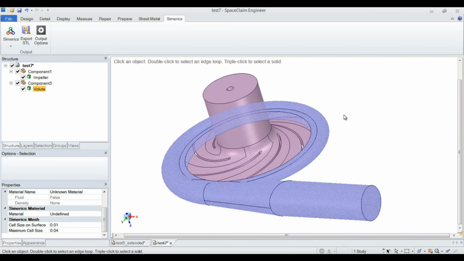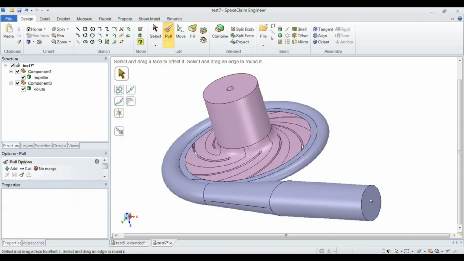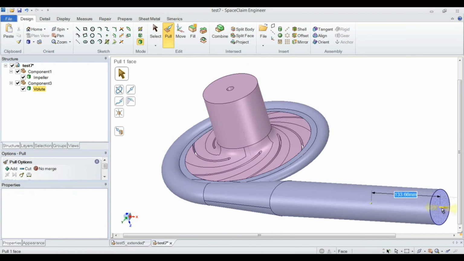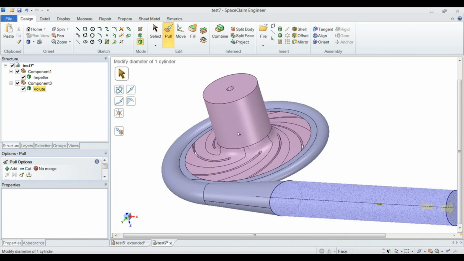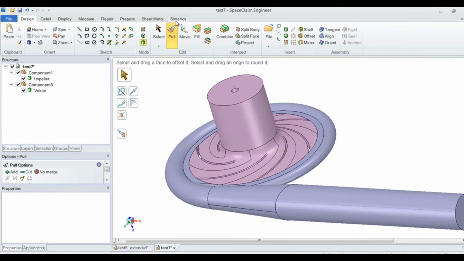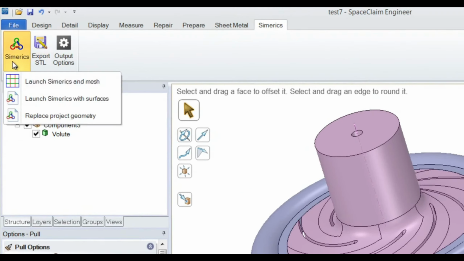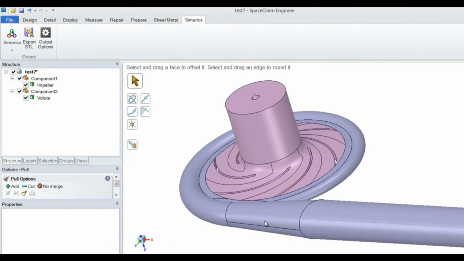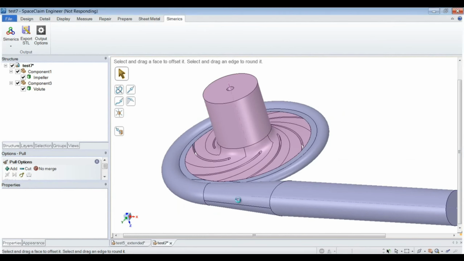This particular geometry was originally created in CF Turbo. So I'm going to change this, a minor change. I'm simply going to extend this volute so that the outlet is farther away from the impeller. It's a minor change, but it's just to make the point that the boundary conditions, the volume conditions, and model setup are all still there. So now we'll export this into Simerics, and this time we'll choose Replace Project Geometry. Again, I'll skip forward to the loading process.